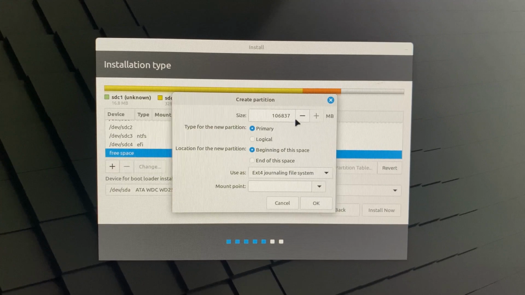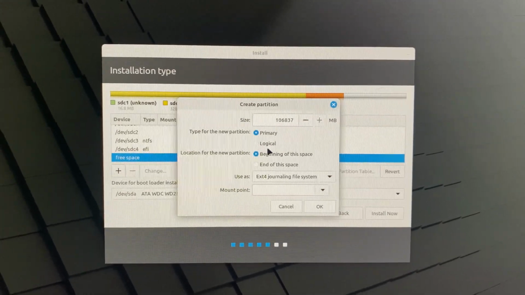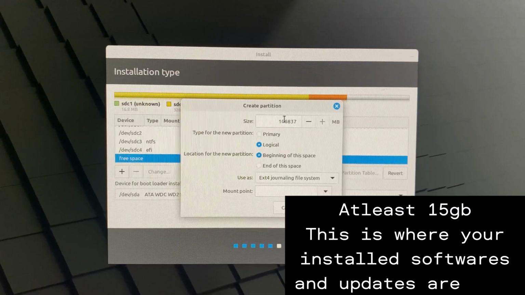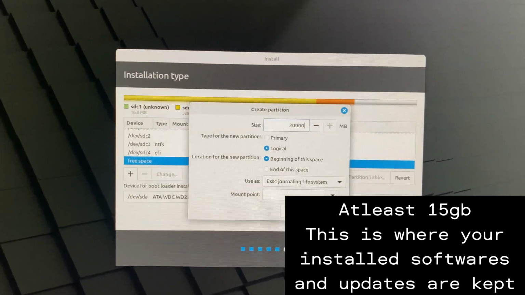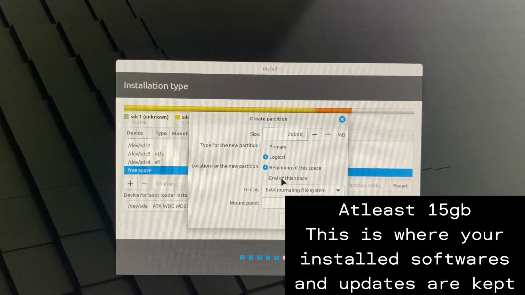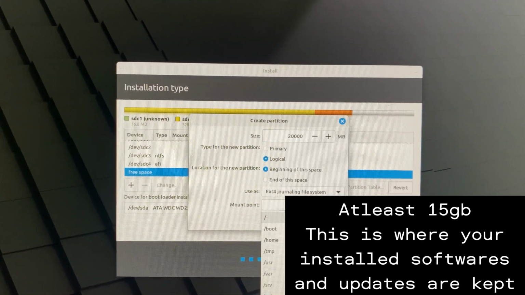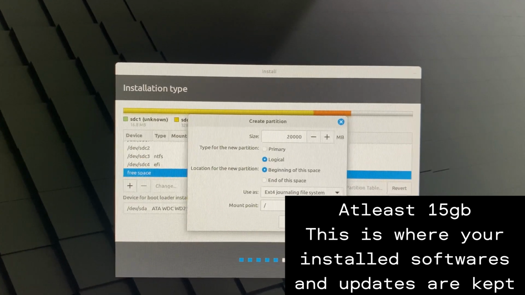First, we are going to create the root partition. Now set it to logical, and then we are going to give it about 20 gigabytes. You shouldn't give anything less than 15 gigabytes. This is where our drivers are running from. Make sure mount point is set to slash, which is our root, and then click on OK.